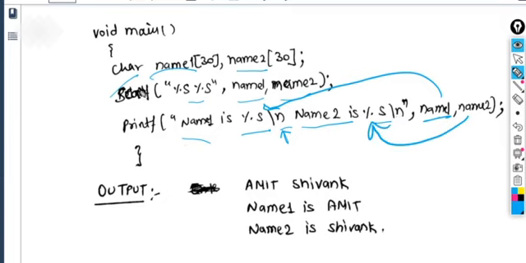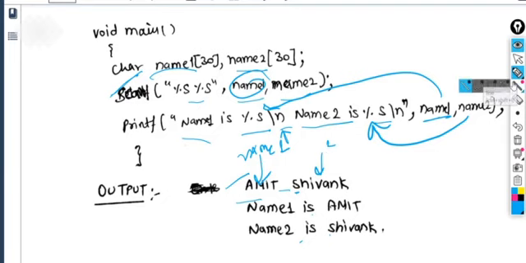So what it will print, if with the help of scanf we have given values like Amit, space, this one value is provided with respect to the name1 variable, and name2 variable is this name2 variable, right? So name1 is Amit, name2 is Shivank. It will print as it is, right? So this is the method of how to use scanf and printf in case of strings.